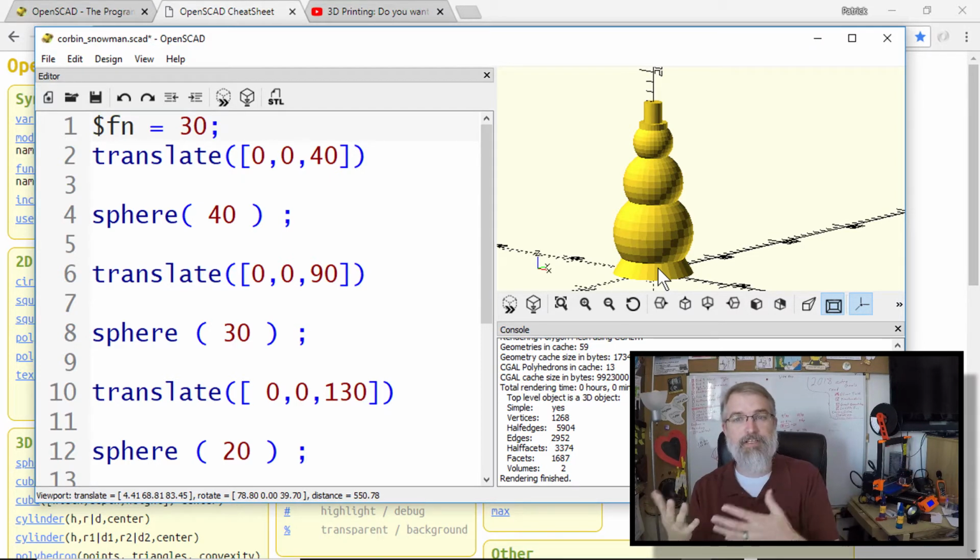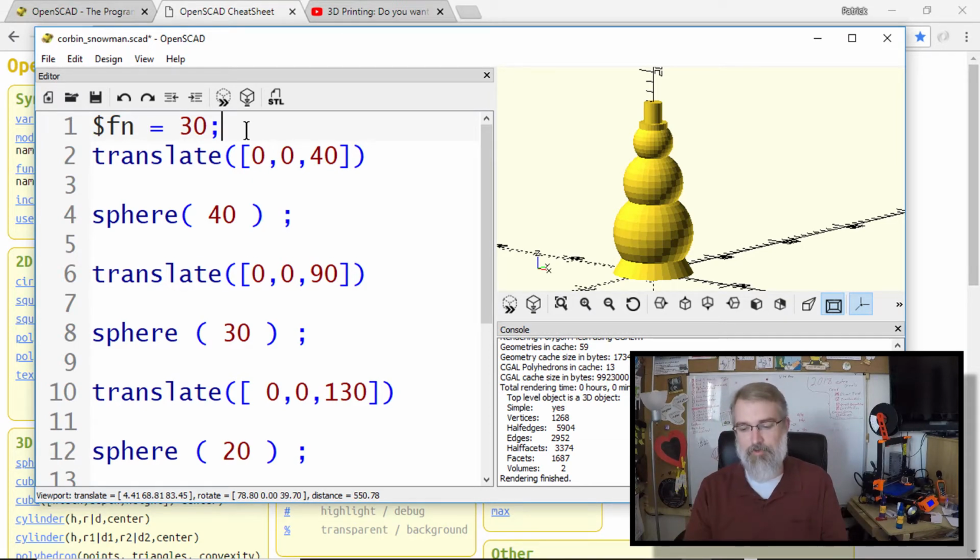The video my son did showing how to do this. But here's all the code for it. So what I'm going to do is keep the code the same. I'm not going to make modules. I'm not going to do anything like that. I'm just going to introduce variables to it.